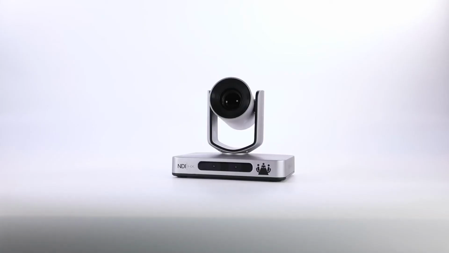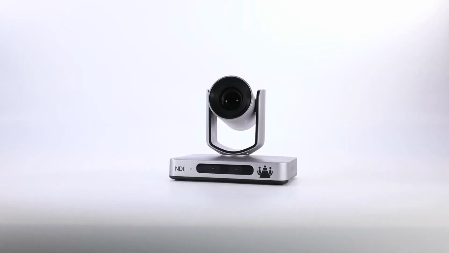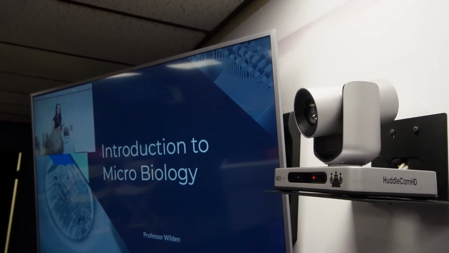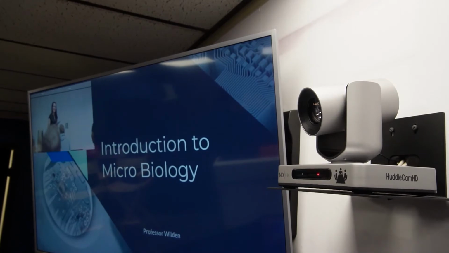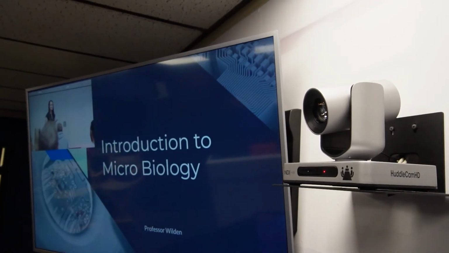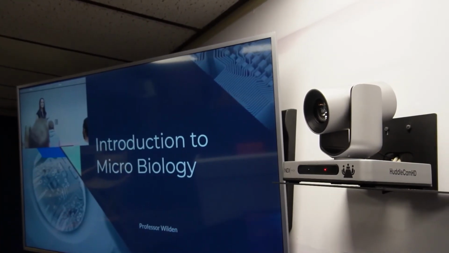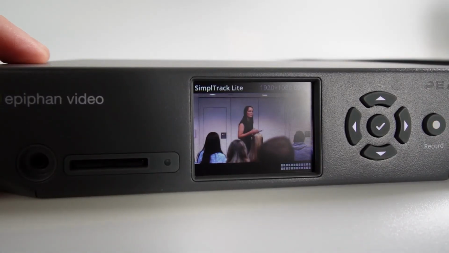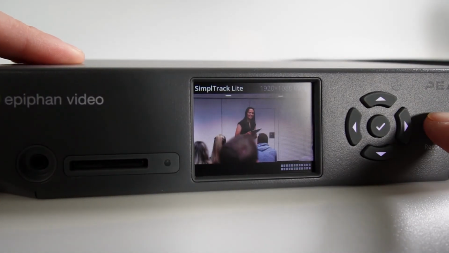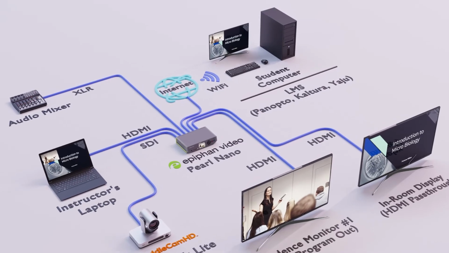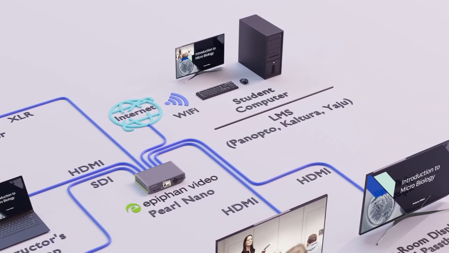The HuddleCamHD SimplTrack Lite is always ready to track the teacher automatically, so there is no need for a camera operator. Students can easily read information written on a whiteboard and stay informed with teacher presentations and other content. At the end of each class, the video is automatically made available on the classroom learning management system.